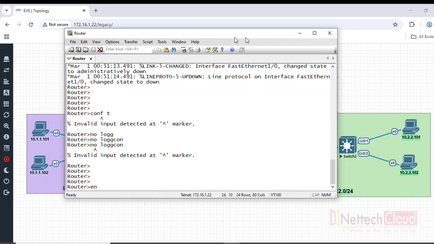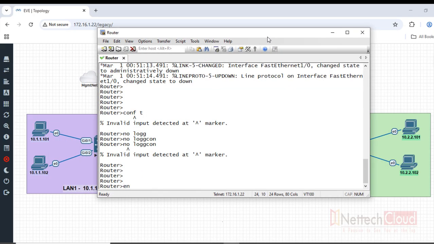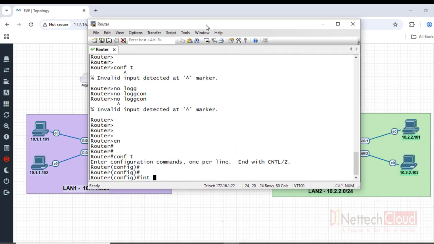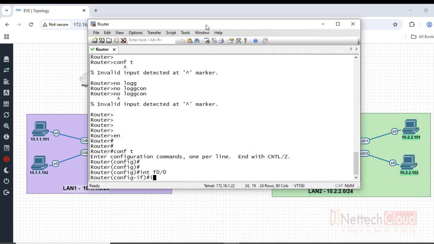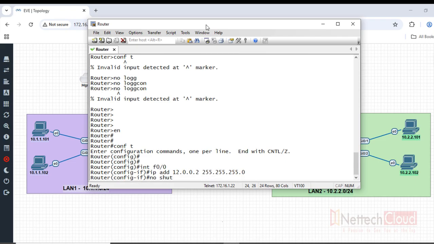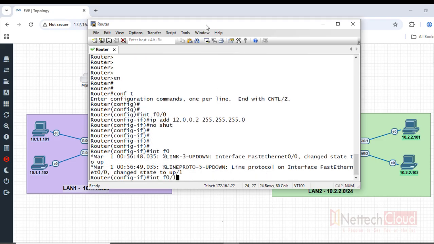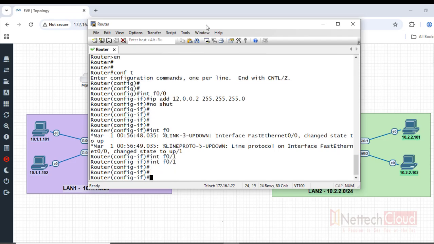Router, you can see, enable, configuration mode, interface F0/0, IP address 12.0.0.2 255.255.255.0, no shutdown. Okay, and there is another interface F0/1. Console log messages are literally very annoying, so let me turn them off with no logging console.